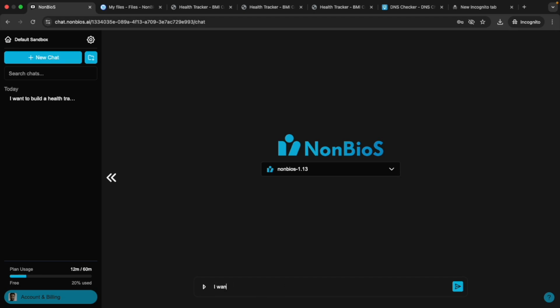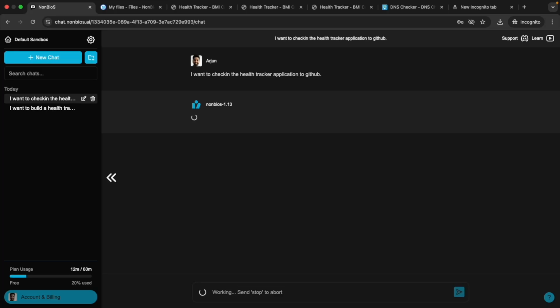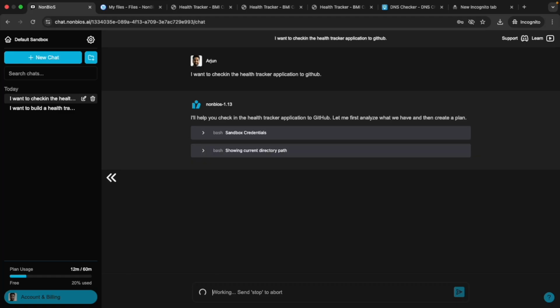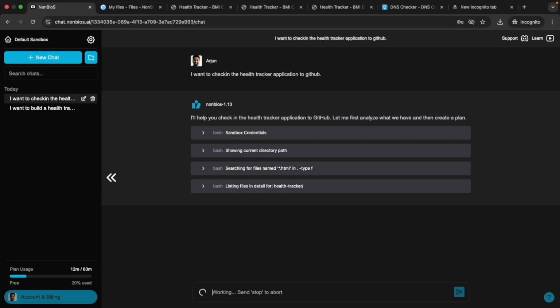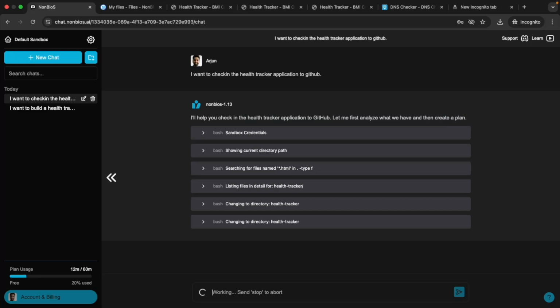Quick tip here. When checking code into GitHub, I recommend creating a separate chat specifically for that task. Keep your main NonBioS chat focused on developing the application and use a dedicated chat for handling GitHub operations. Here's why this works well. Even though you're using different chats, they're all running on the same virtual machine. So any chat can access and work with the same file system. This way, your development chat stays clean and focused on building features, while your GitHub chat handles all the version control workflow.